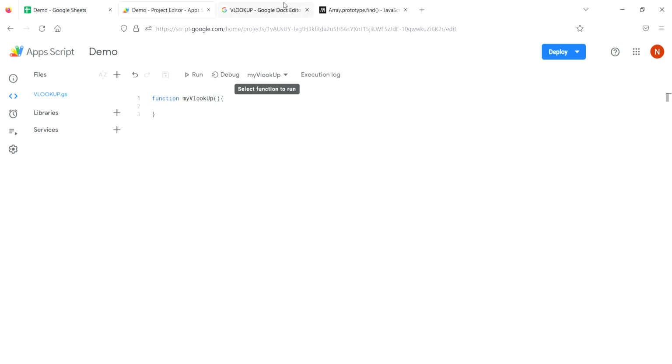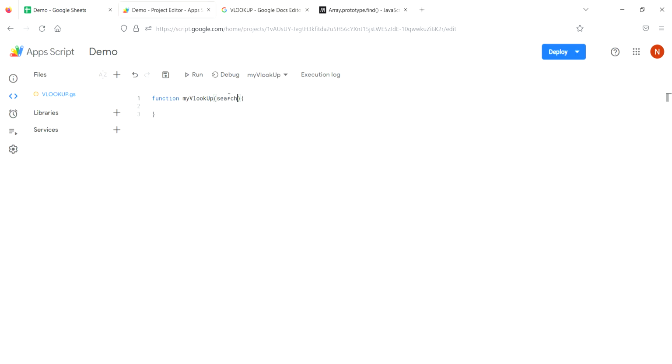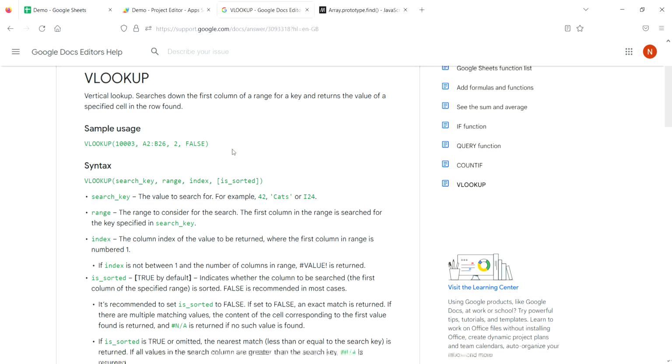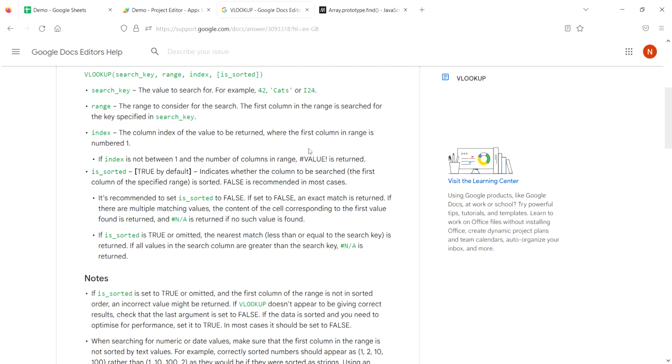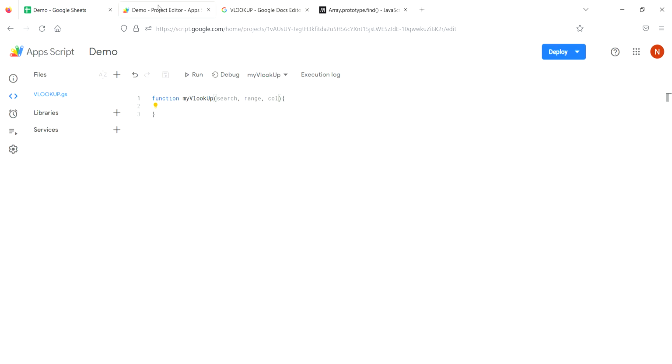Right, so the first one we were told is going to be the search key. Let's go back here and put in our parameters: search key, the range, and then the column. We're going to be ignoring the sorted parameter. I really don't find it useful at all, and it can really lead you to some confusing results. So for our example, it's just always going to be false by default, whereas it's true by default in the actual function.